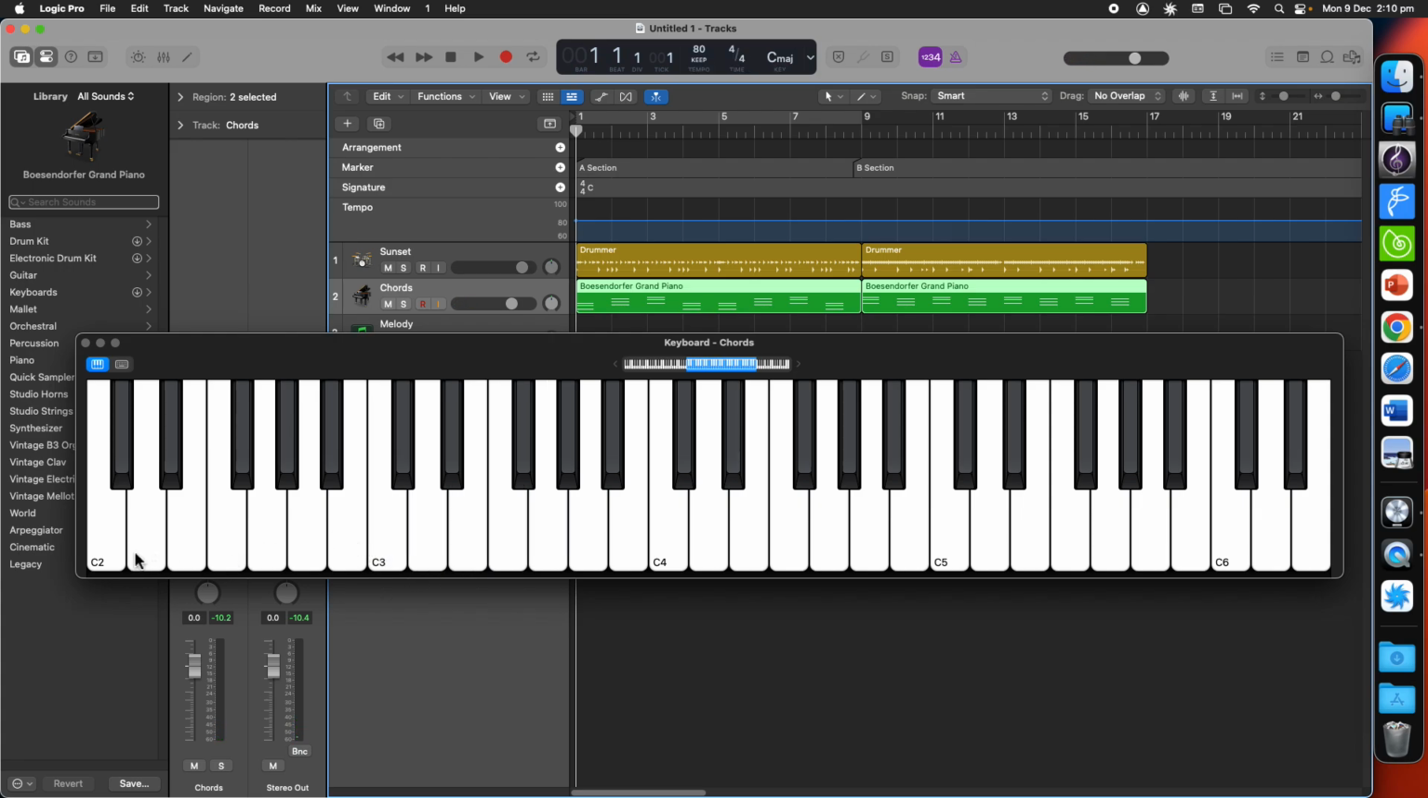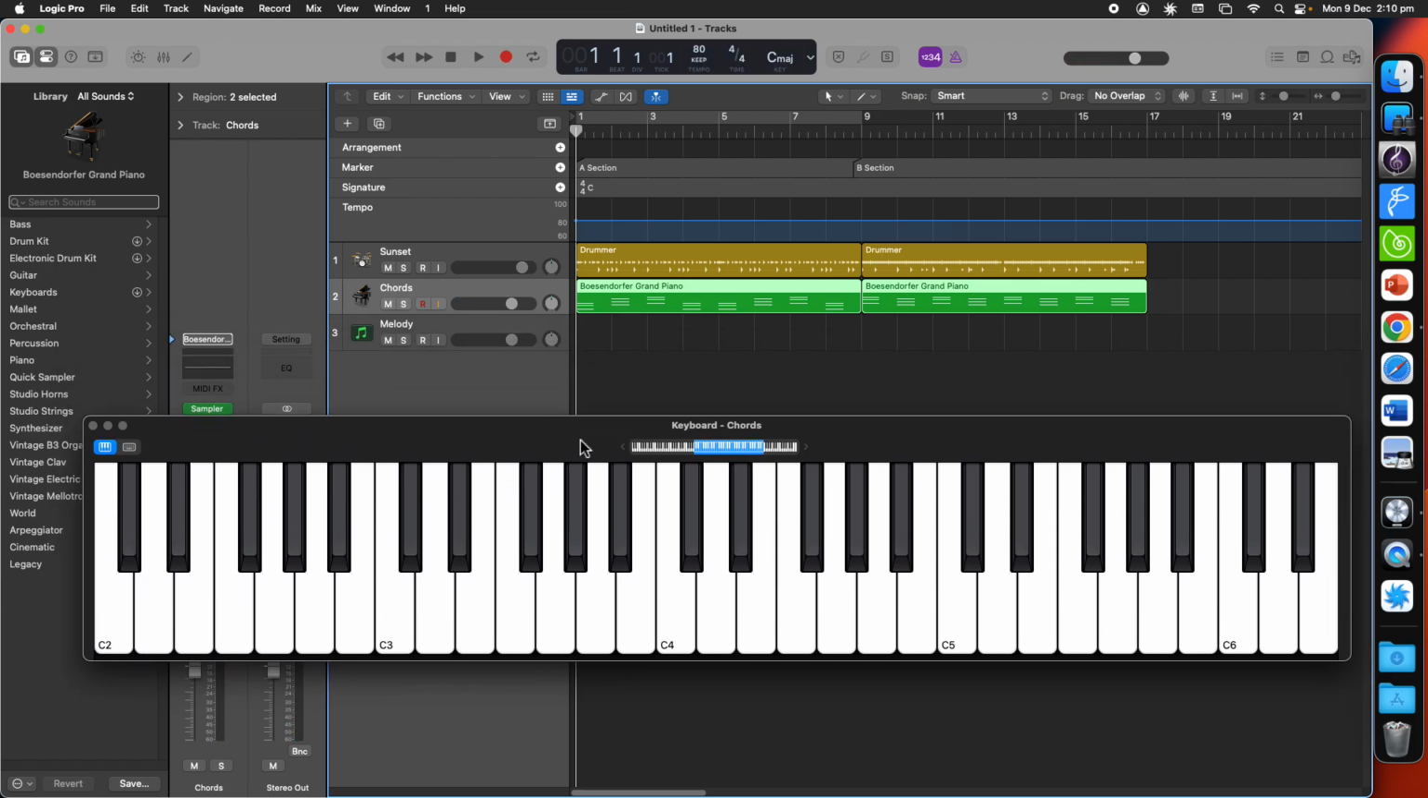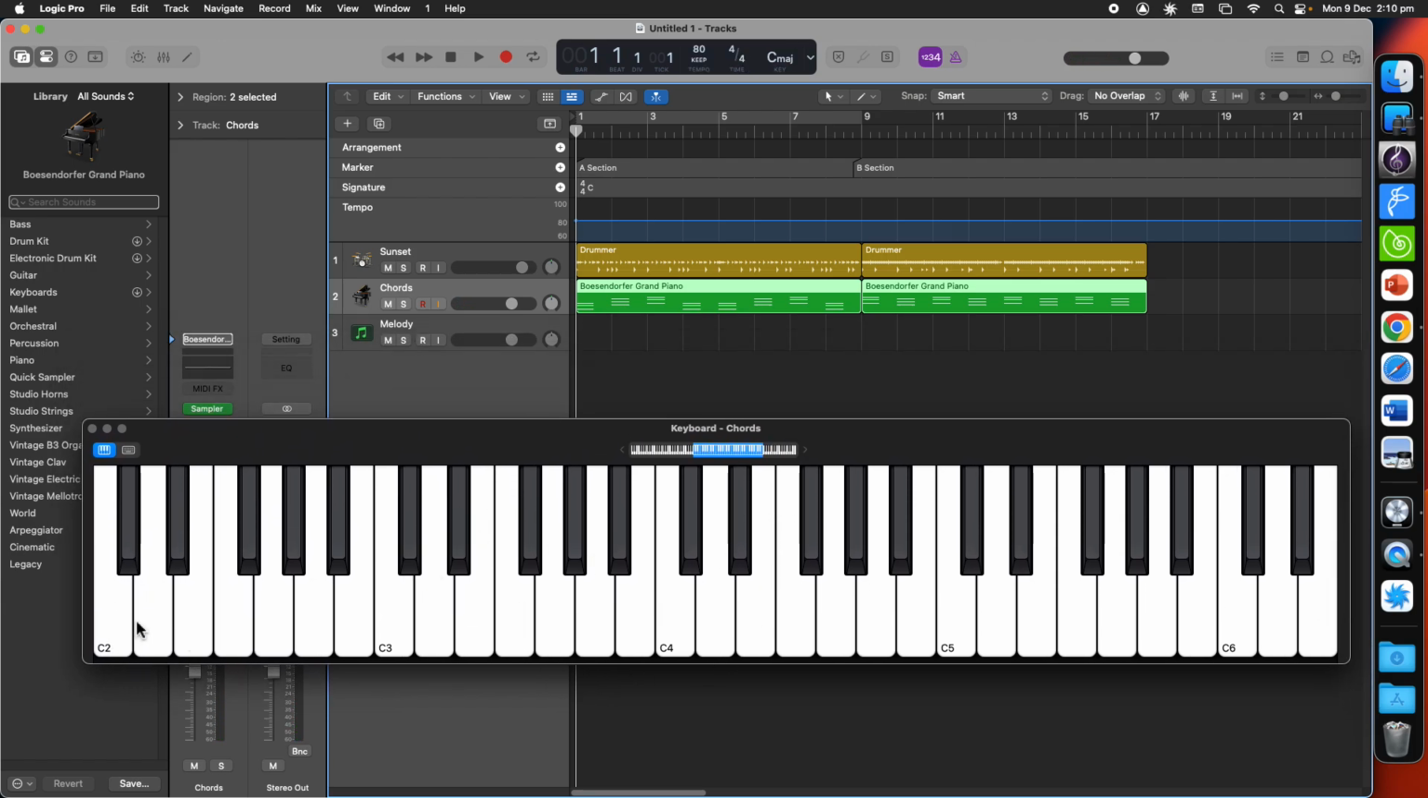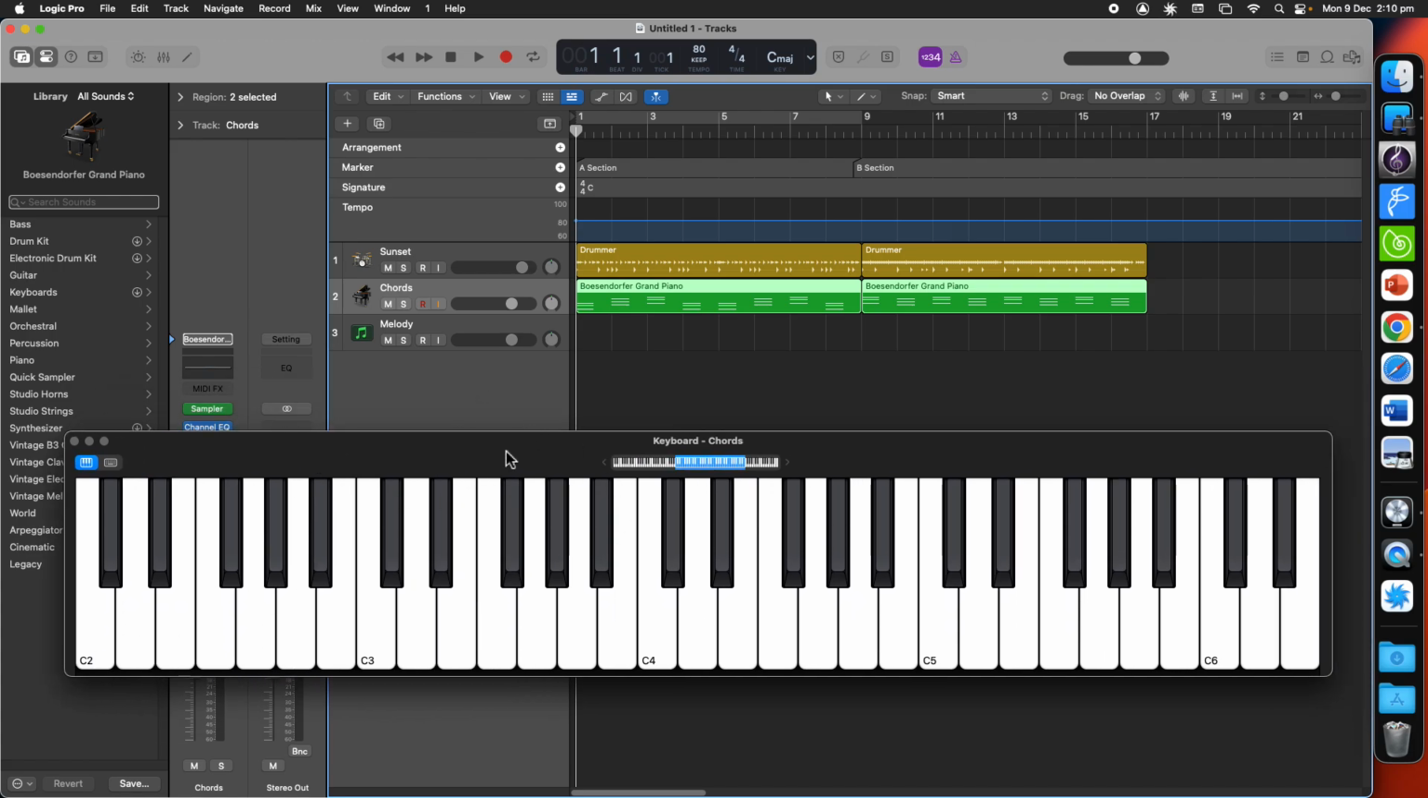So all of these chords are diatonic to the key of C major. That means they are found within the key of C major. This is our home base chord, chord number 1. Okay, now I'll just leave this open here so you can see what I'm doing, but you actually won't need to see this. This is just for instructional purposes.